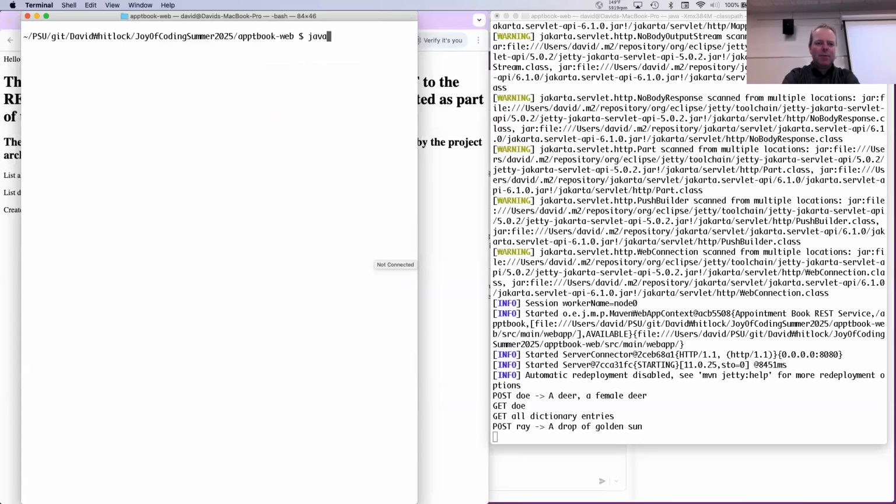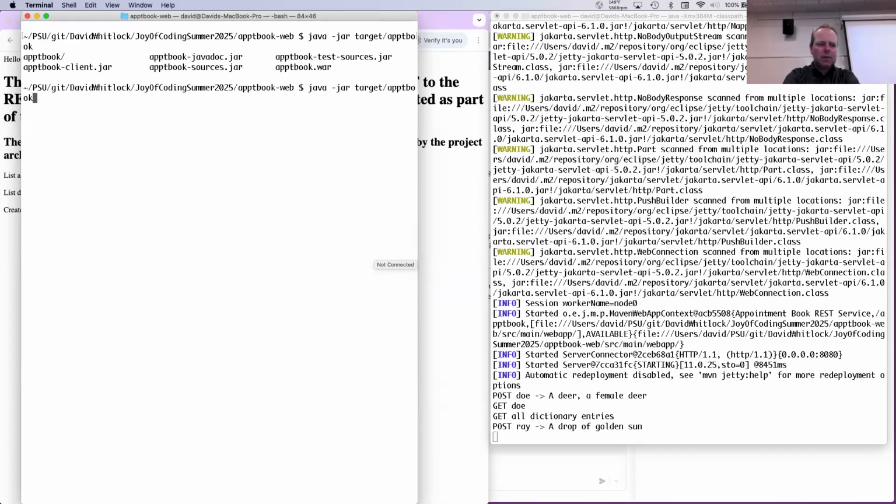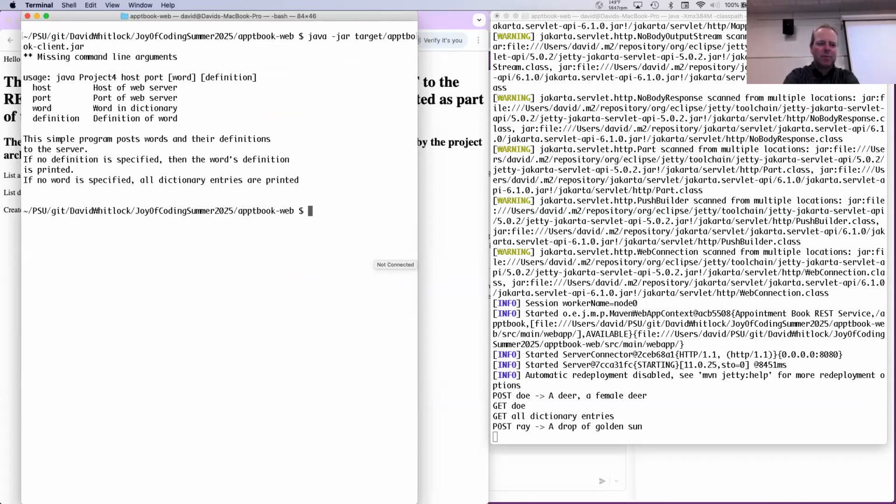Great. And so now when we say java -jar target appointment book -client.jar. So the name of the jar is a little different from the one from your other projects. It says, okay, good. This is the main method. Here it says missing command line arguments and tells you what arguments it takes. So it takes a host and a port and an optional word and an optional definition. So if I run this with the host and port, so localhost is the host and 8080 is the port.